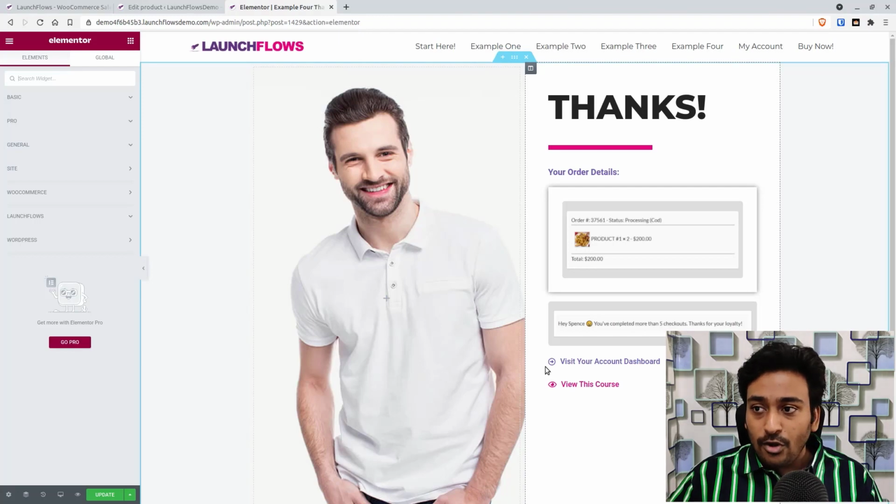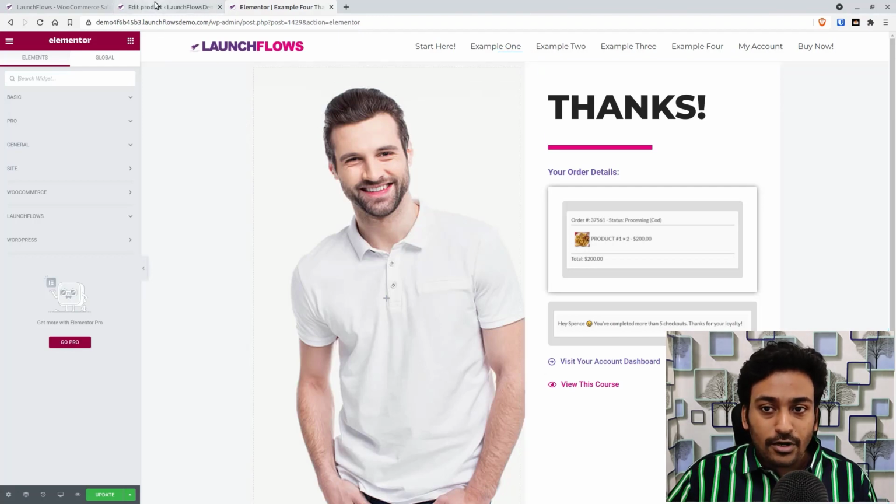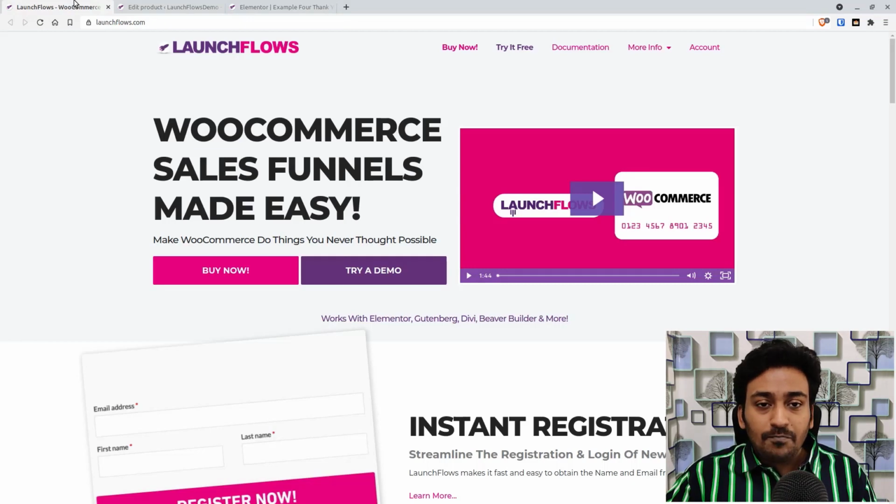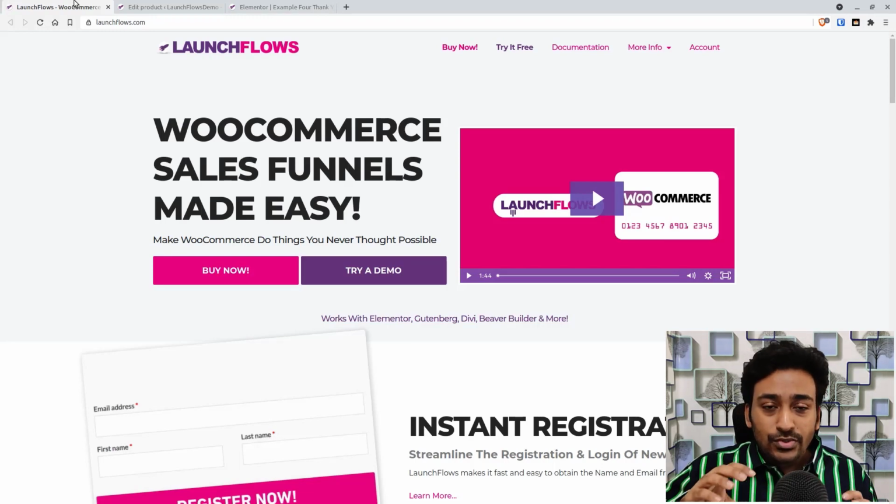So I think I have covered almost all the important aspects of LaunchFlows. Basically, it's a lightweight product where it provides the bare minimum core essentials for selling. All the templates, all the additional settings, all the visual components, everything you need to do externally and use the snippets wherever you want to work with.